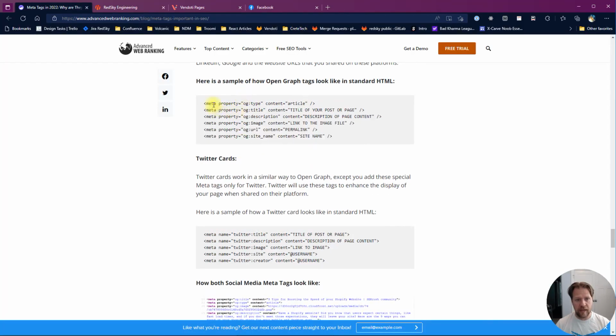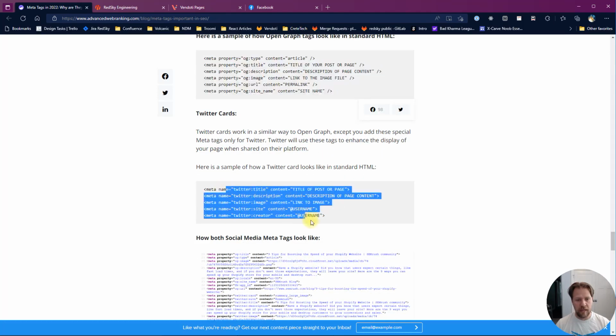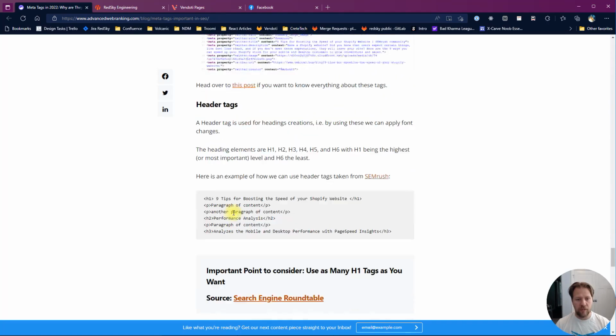And to do that, you just add meta tags with all the different property types in there. Twitter cards, same kind of thing. You might have different information in there, if that's important to you.